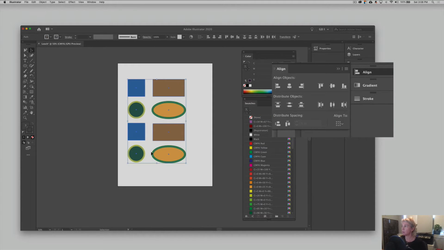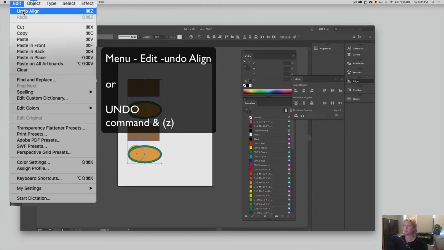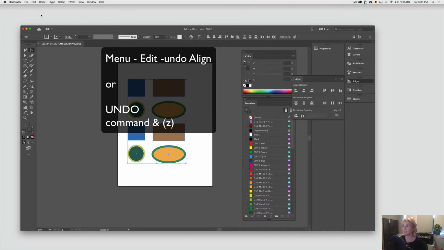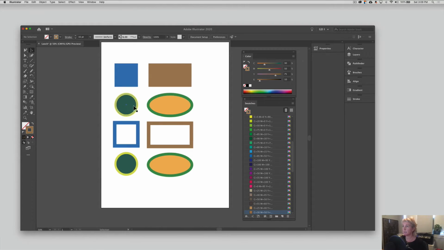So be careful because you can actually select too many things and align them the wrong way. You can always undo everything, right? Alignment undo, or you can just do Command Z and it'll take you right back to where we want to be. So we just talked a little bit about how to use alignment. So we're going to select some of these and we're going to combine them.